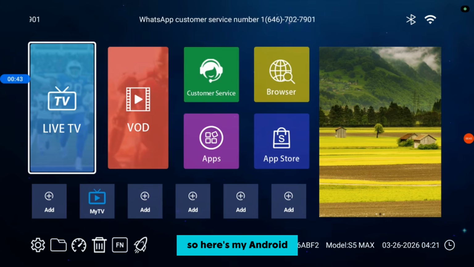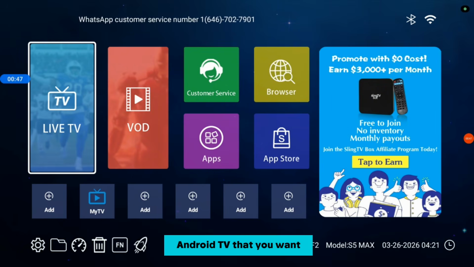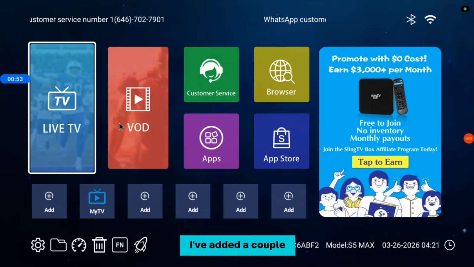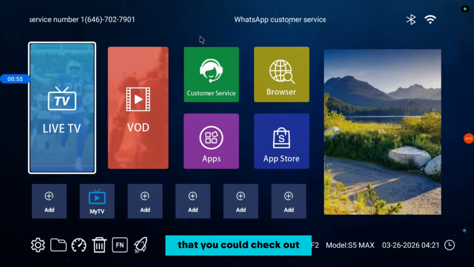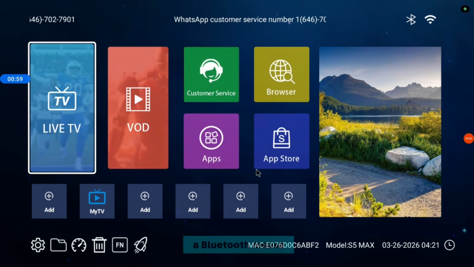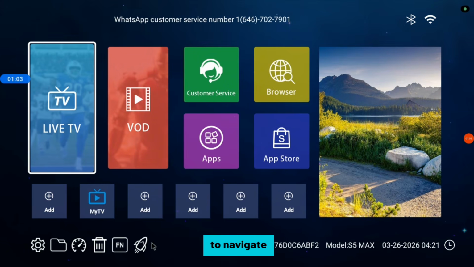So here's my Android TV box I'm using. If you need an Android TV, if you want a new one or to upgrade your TV setup, in the description of this video I've added a couple of Android TV boxes that you could check out. So I'm using my Android TV box with a USB mouse or a Bluetooth mouse. That's why it makes it easier for me to navigate.